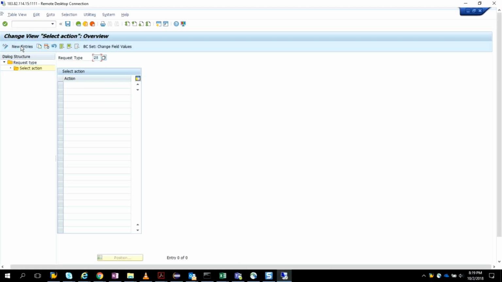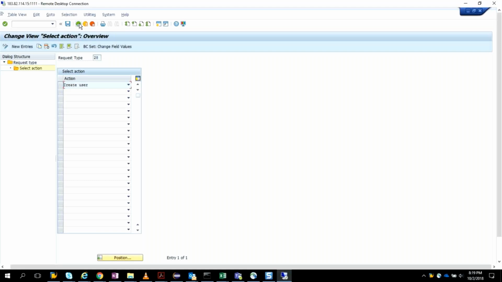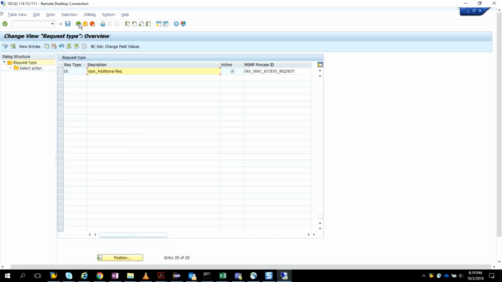But if I just click on new entries, what is the purpose of this? So the request creates the user. First one, create the user. This is for creation of a new account, no? Go back. And next step. Again, go back.